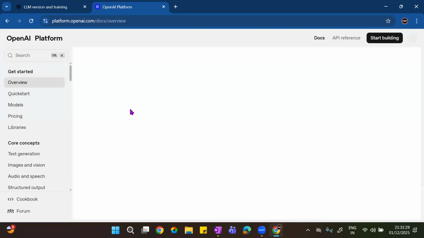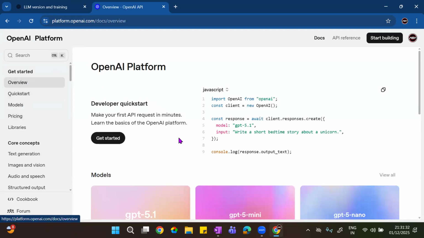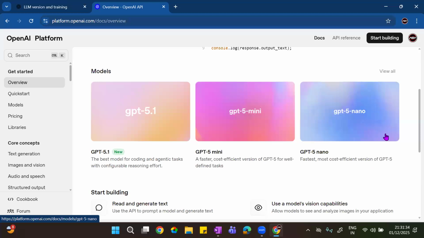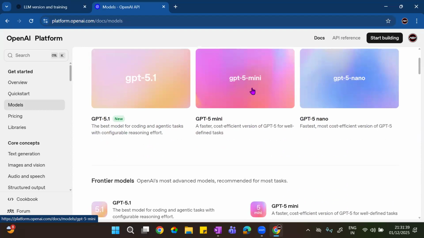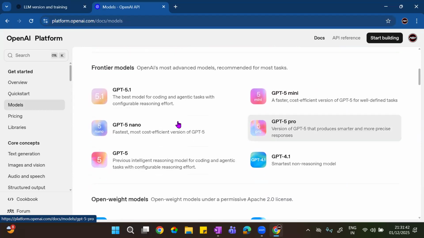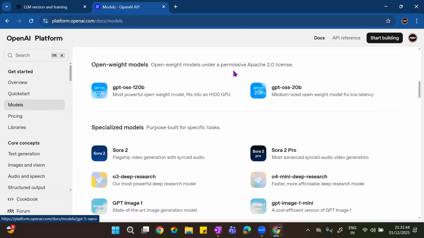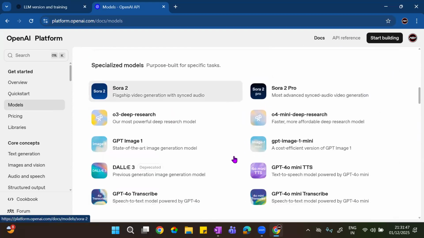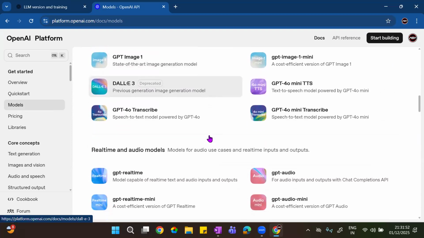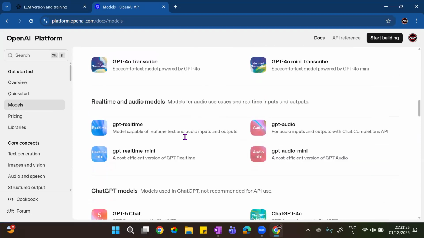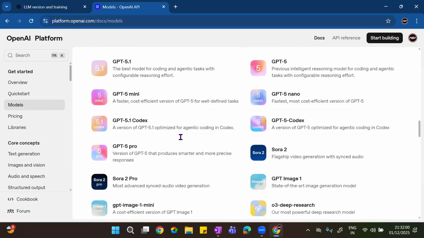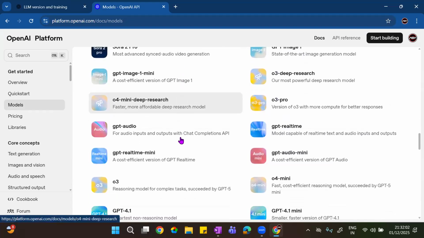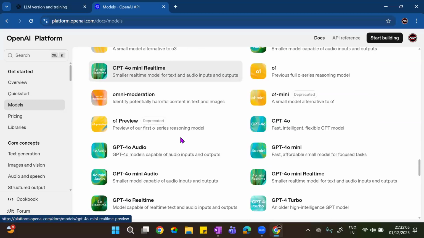Okay, now let me show you. These are all the LLMs that are there with OpenAI. You can see GPT 5.1, 5 mini, 5 nano. These are all different LLMs for different purposes. There are specific models for different purposes. For images, DALL-E is there, and there are all different models available which you can use for your own purpose. But how can I use it?